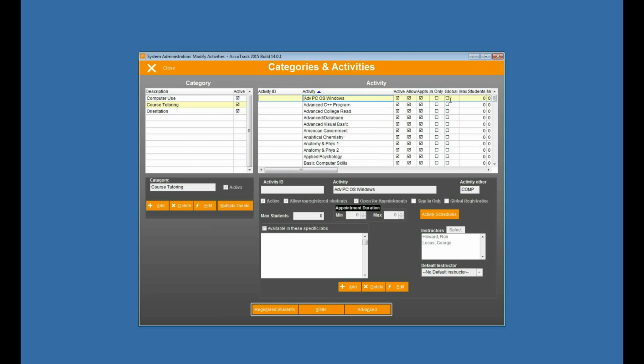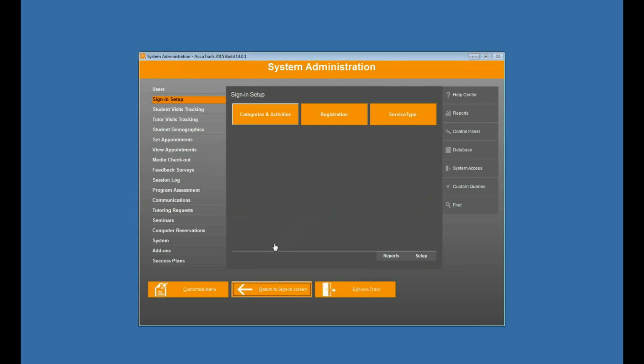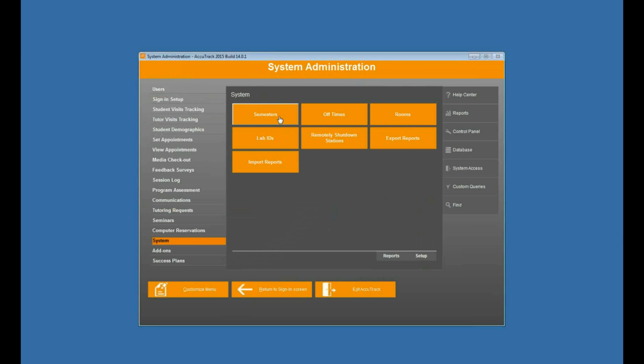Okay, the first thing I want to show you here is see how all of these are active. So all of my activities are active. If you see a situation where they're not active, let me show you where you can set that. So I'll close this screen, and then I'm going to go to System Semesters.